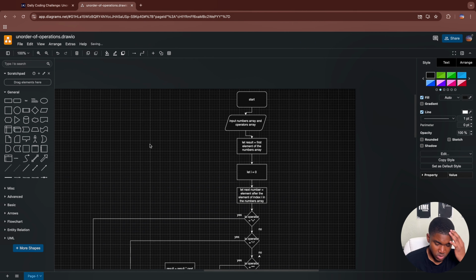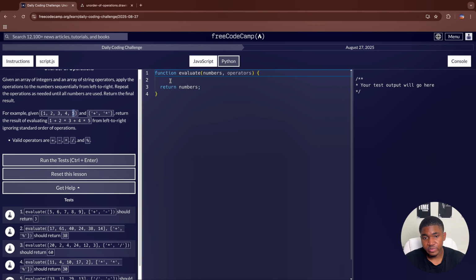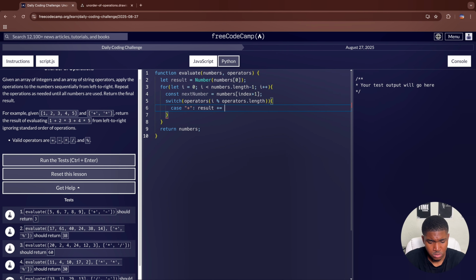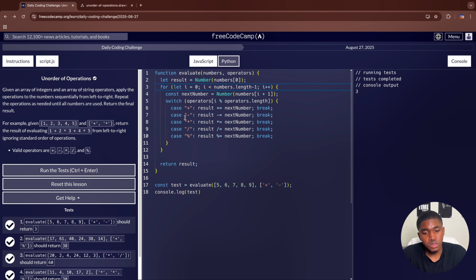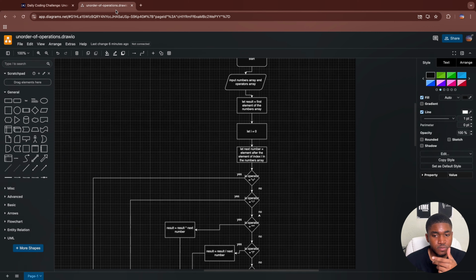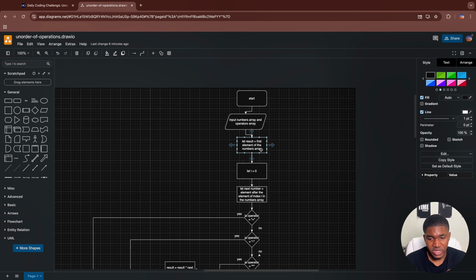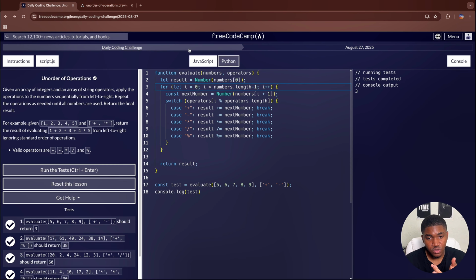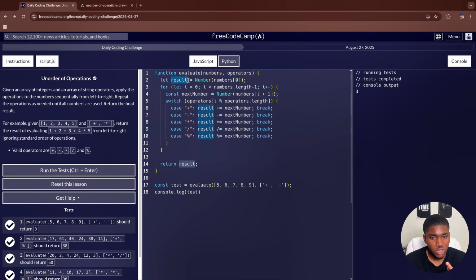So let's actually code this in JavaScript. Okay, so what did I do here? I know this looks like a lot, but I'm going to try to break it down into each line and just explain what I did for each line. So back to our flowchart, we created a result variable and made it the first element of the numbers array. To do that with JavaScript, all you have to do is set result equals Number, bracket, numbers, bracket 0.